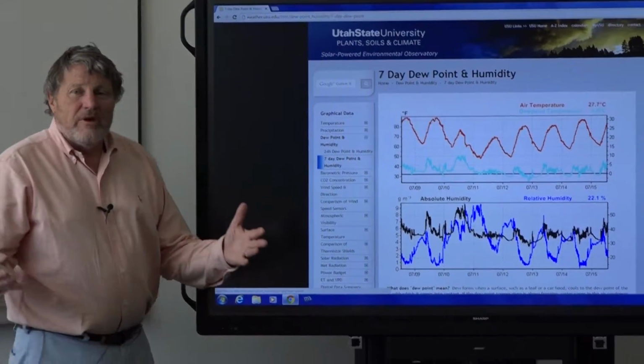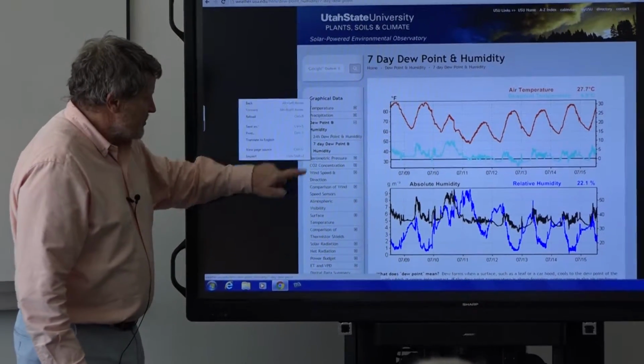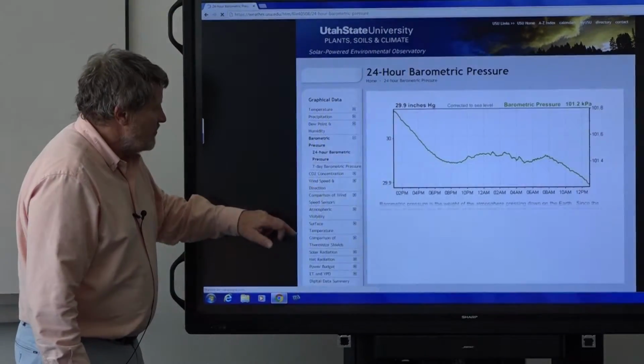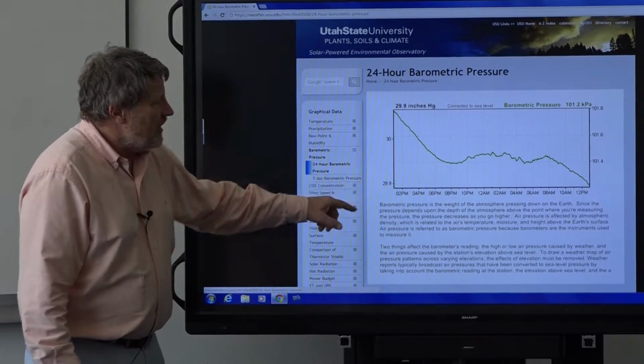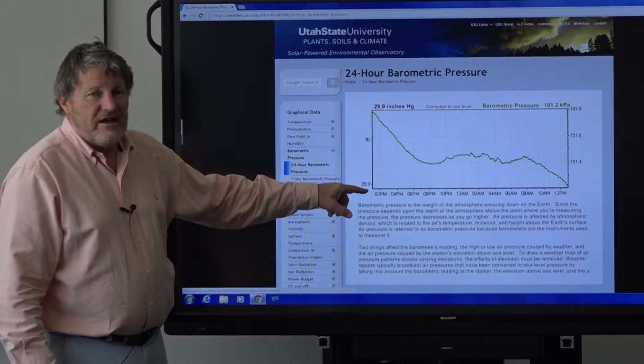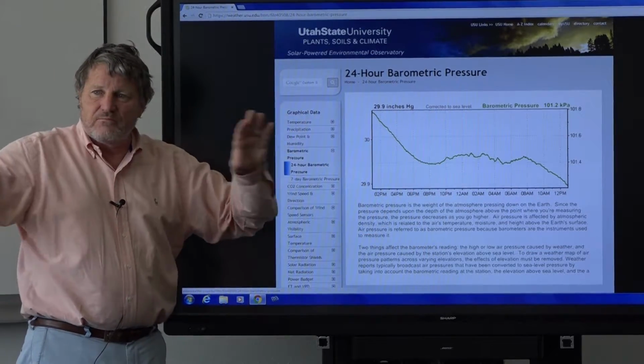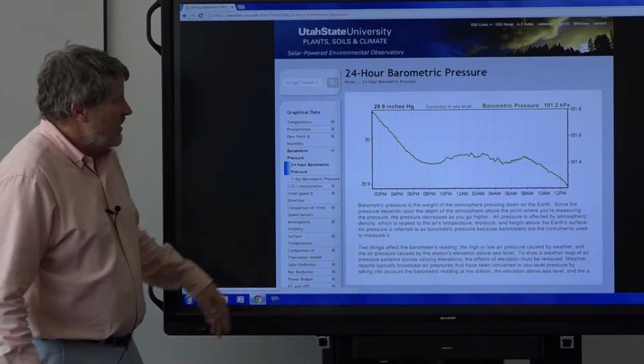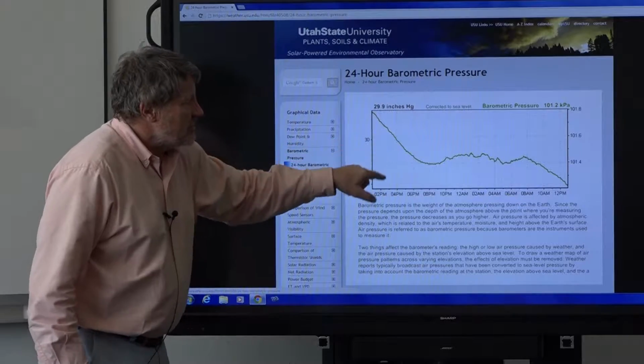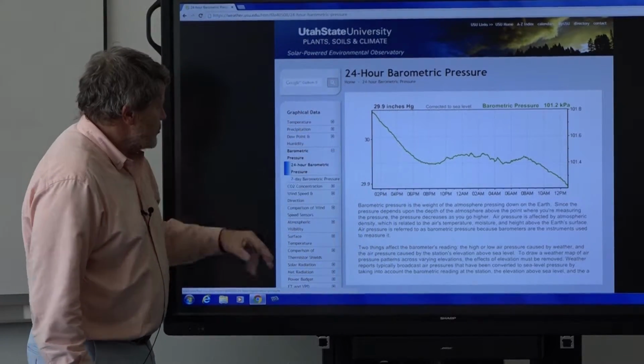We talked about barometric pressure, how much that varies. Let's call that up. This is one day, this is adjusted to sea level. Everybody adjusts to sea level so we can make maps of the pressures, the highs and lows. Even though it's corrected to sea level, the barometric pressure is going down.